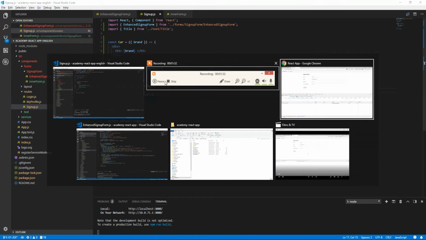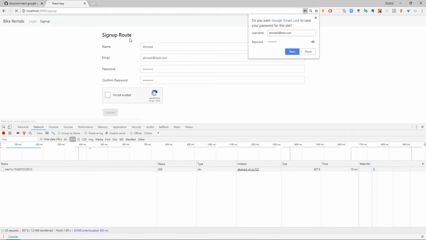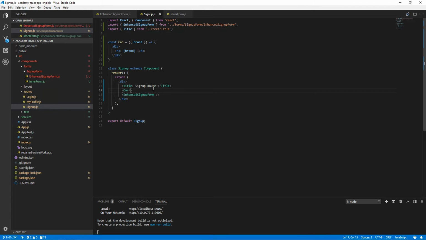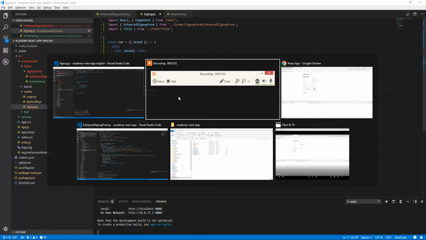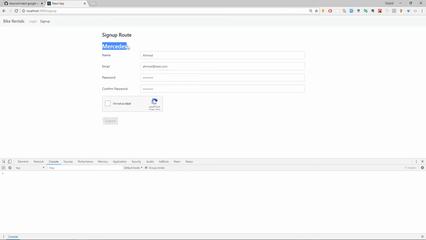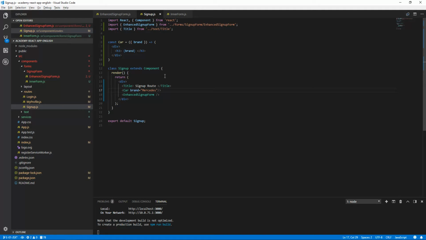Let us check this now. Sign up route. There is no car. Okay, this is because we did not pass any brand here. We should be passing a prop. So let us name it Mercedes and check. Okay, so here is our child component rendering.